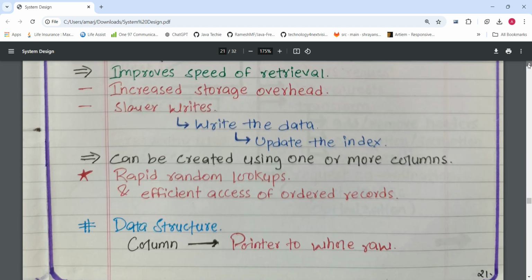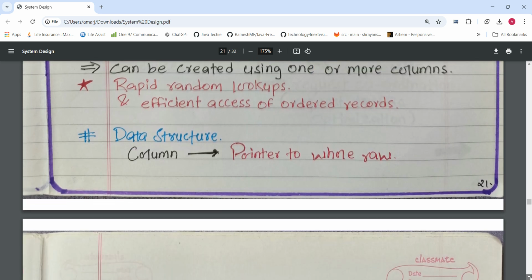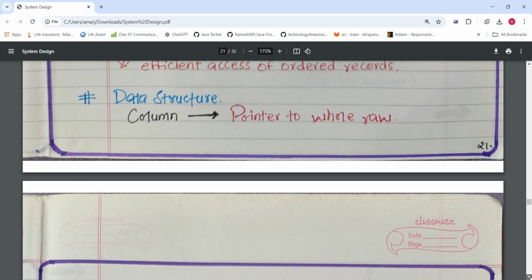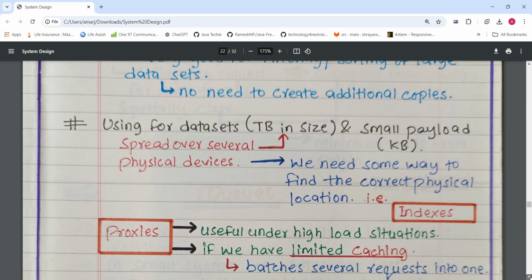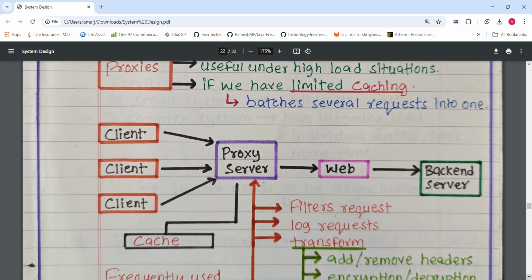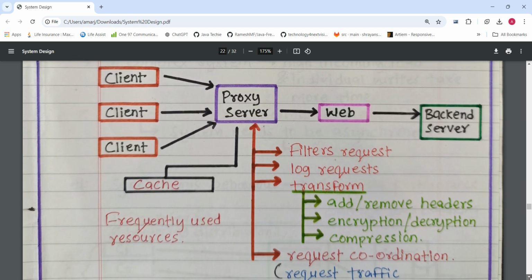Now we will go for indexes. What are indexes? In a database they improve the speed of retrieval, at the cost of increased storage overhead. Indexes are data structures with column pointers that create a different view of the same database, to improve speed. Here we have a client, proxy server, web backend, and caches.